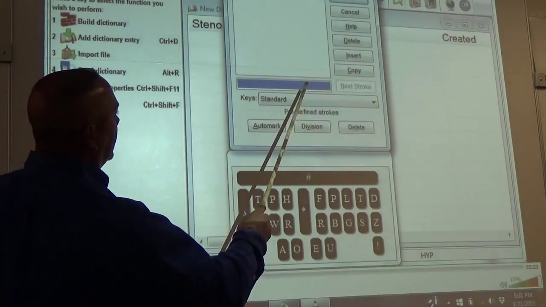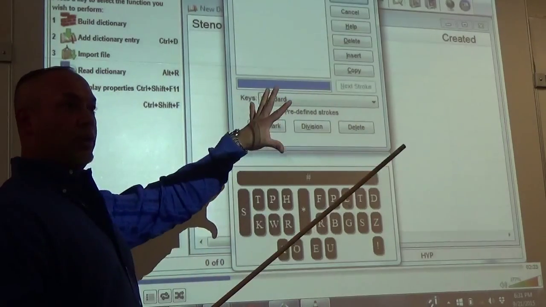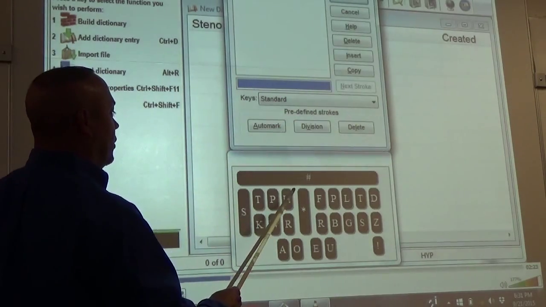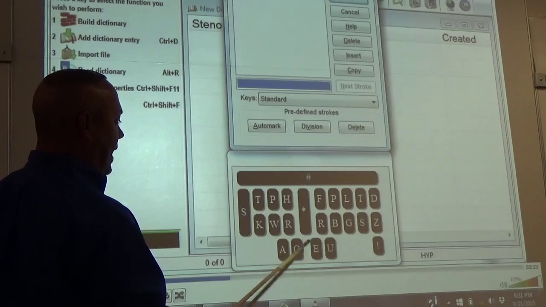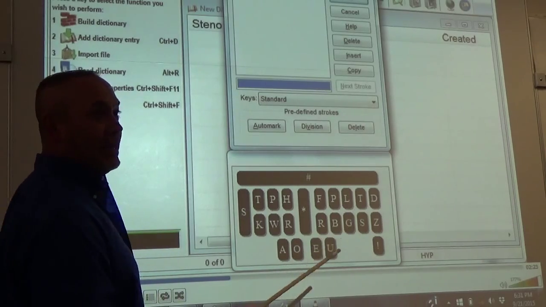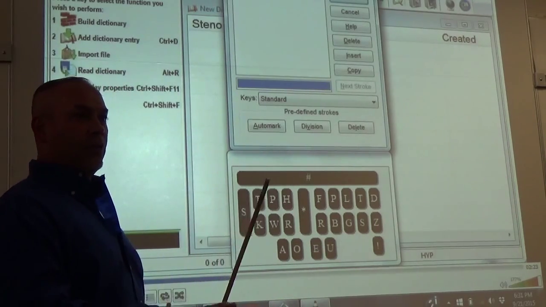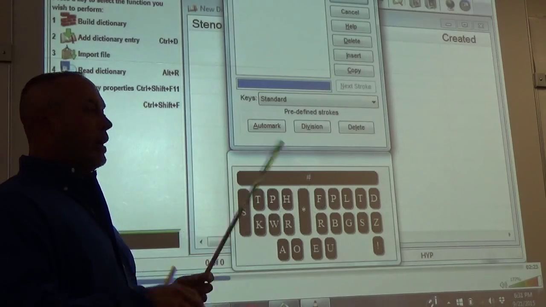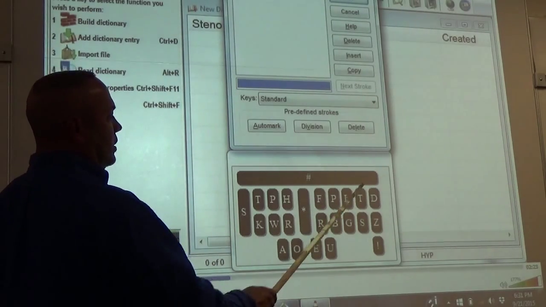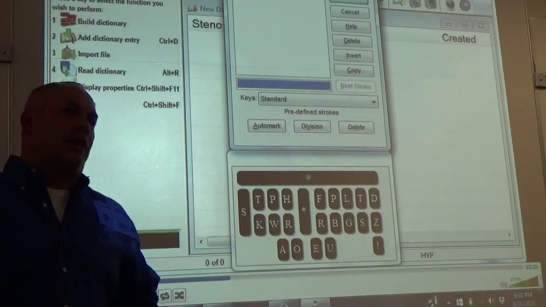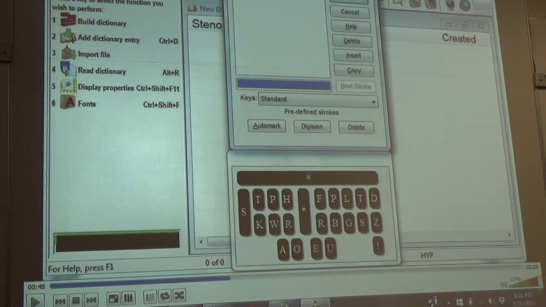So I would do S-H-E-F-R, and then push this thing, which gives you another stroke, and then you come back and do H-R-A-E-O. I mean E-U. Chevrolet. Or you can do it another way. If you think it's going to conflict with something else, you can do it a different way, but that's how I would do it.